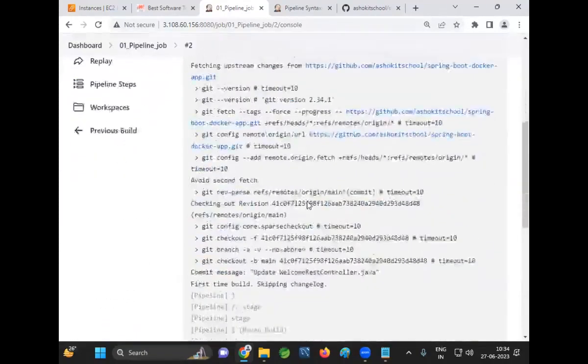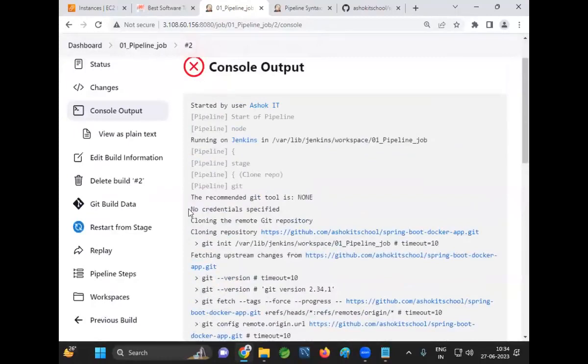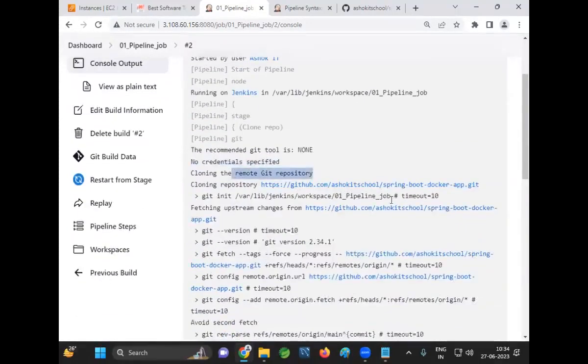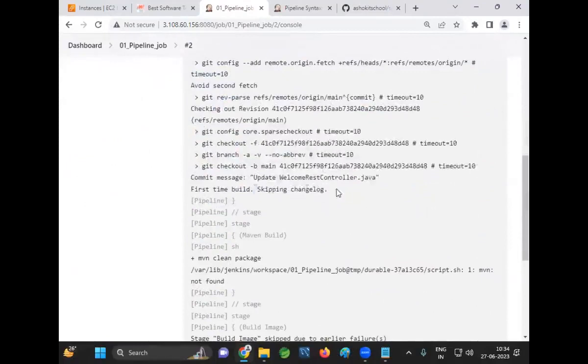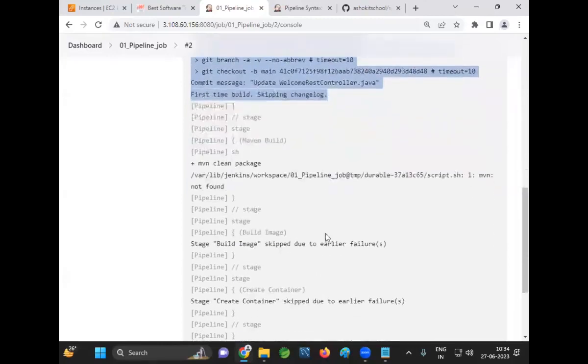So stage 1, cloning the project, running in Jenkins, no credentials specified, cloning the Git repository. Okay, skipping the changelog, fine, perfect. Cloning got success. Then what is it trying to do? mvn clean package. What is the exception? mvn not found. What is the meaning of that? In that machine, wherever we are executing the job, Maven is not available. But how did the previous job get executed successfully? Why not this job?